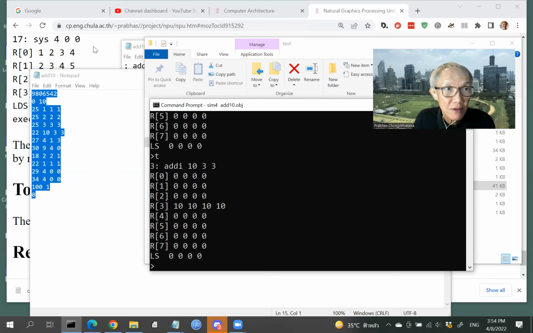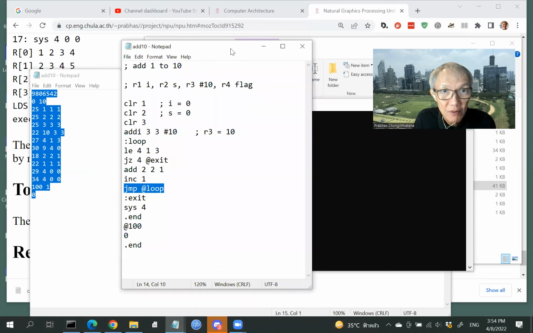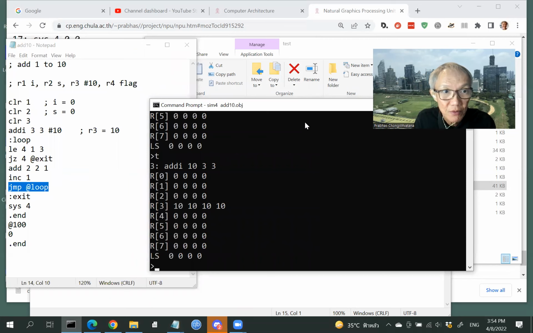And then the next, I should keep the program beside, otherwise it's difficult to see. The next will be comparing. When we compare two registers and keep the result in register 4, it checks whether the number has already reached 10. Of course the first time in the loop it hasn't. So register 4 means less than or equal. It's true because I is initially 0 and then incremented until it's 10.